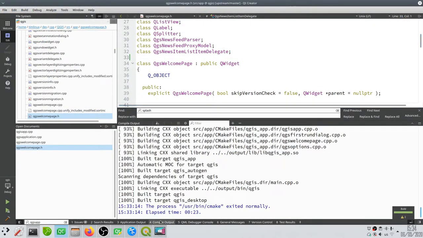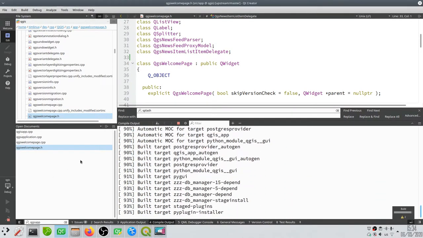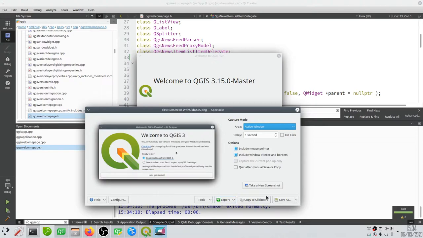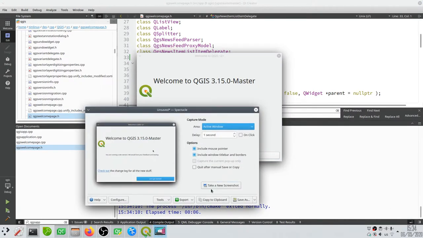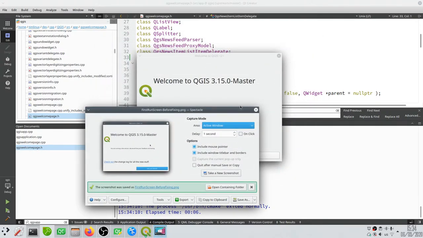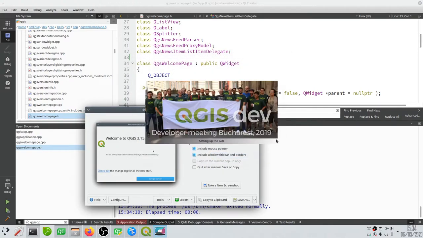Is it built? Okay, it's built. Let's run it again. Okay, so there's the before version. We want to find our screenshot tool here and take another screenshot of that, and then save it. Now we're going to call this one first run before fixing. Okay. I've taken those three screenshots just so that I can put them in my pull request to show people what actually changed, because I don't want to make them dig out the code and open Qt Creator or Qt Designer to look at it themselves when they can just look at my screenshot. Okay, so that's there.